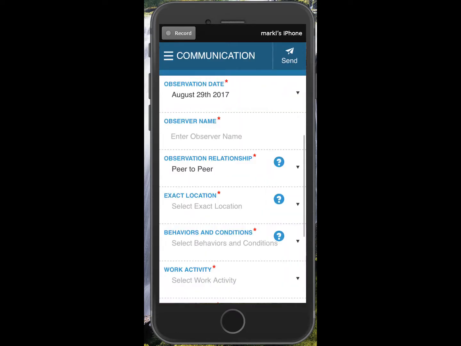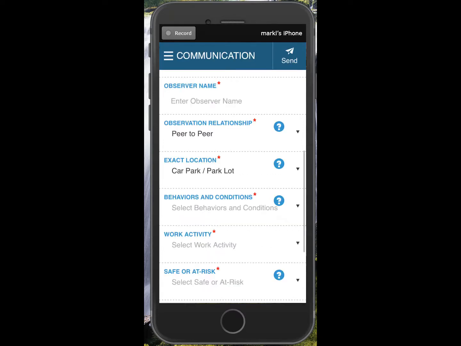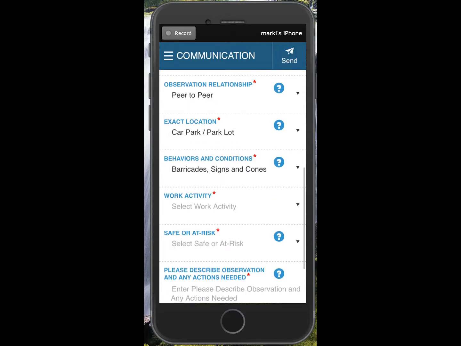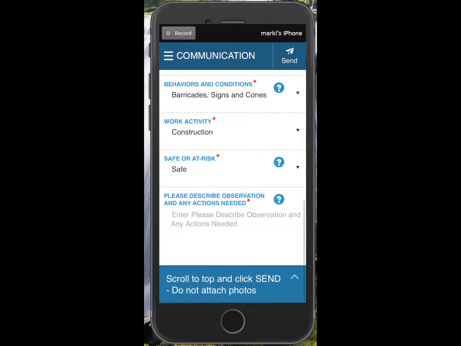I then can select the exact location where this observation is taking place. This is obviously very client specific. I click on the behaviors and conditions that I'm observing. I select the type of work activity. And most important, I select whether the observation was one where conditions or behaviors were at risk or safe. The client finally has a description of the observation and any other actions needed.